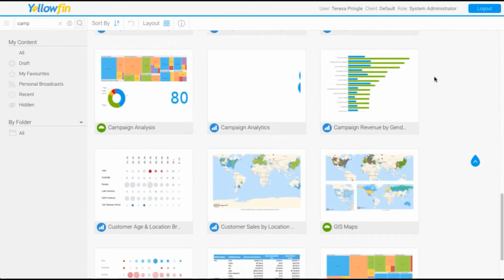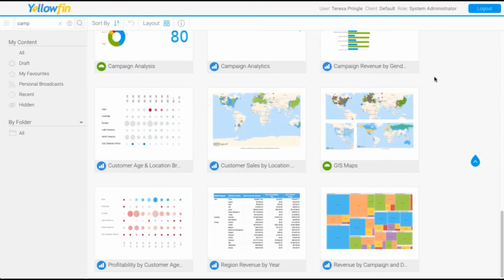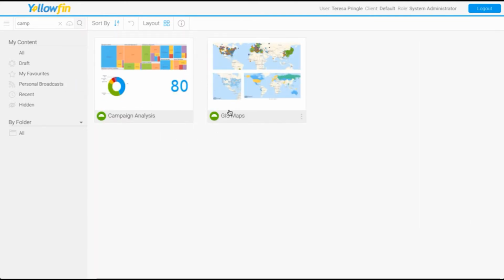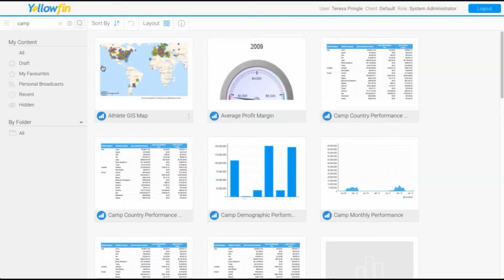Obviously we have a lot of items, so maybe I need to narrow that down further. So I could narrow that down by content type if I'm looking for a particular item type. So for example, if I'm looking for a report, alternatively if I'm looking for a dashboard, I can narrow that down, and so on. I'll just reset that to all.